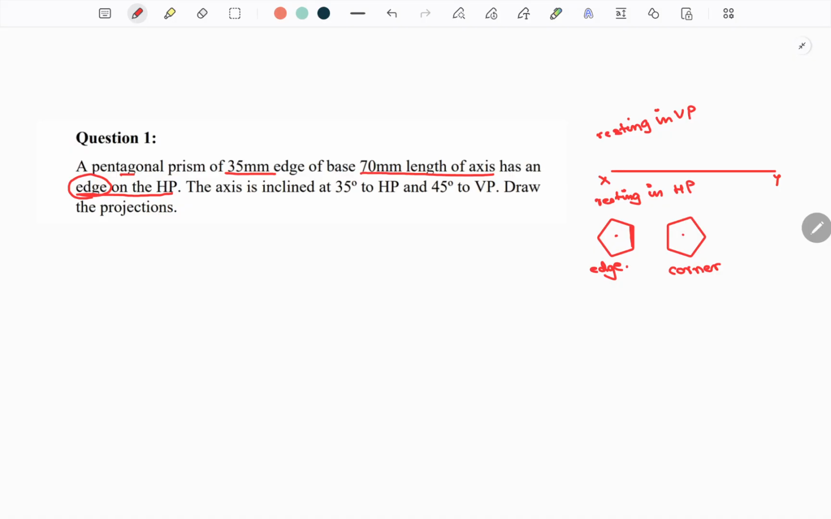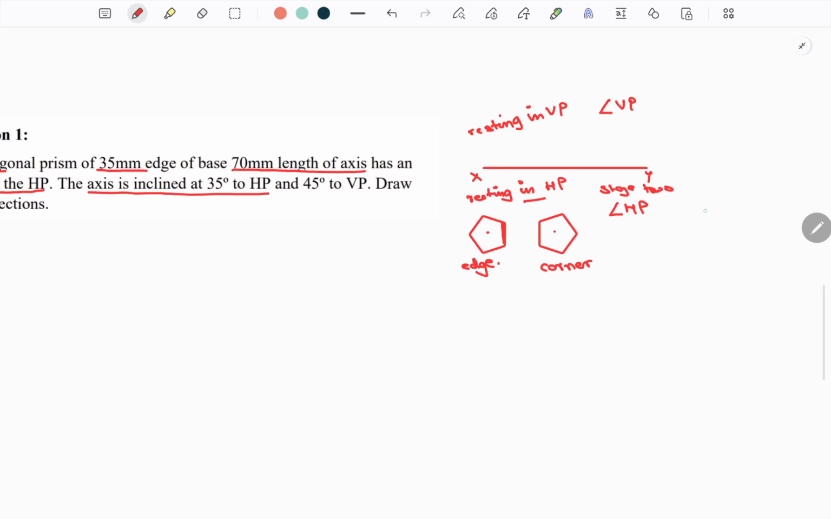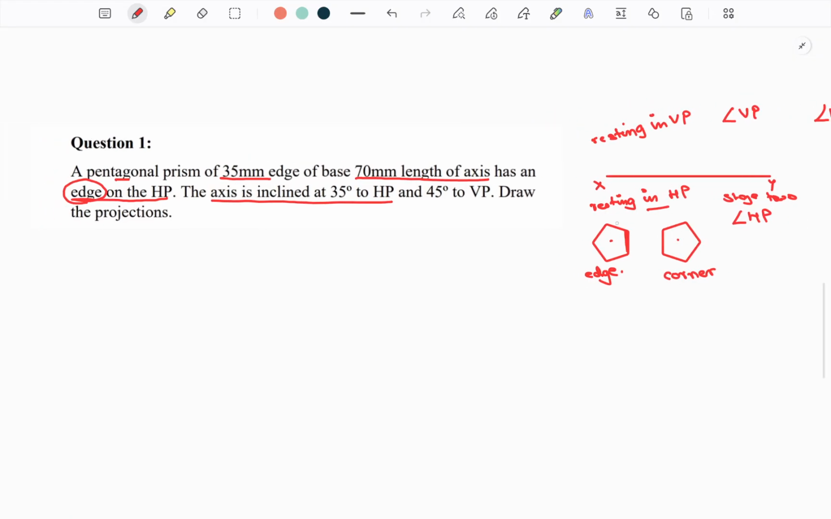Then the next condition we have to take care of is the axis inclination with HP. Whenever it is resting on HP, in stage 2 you have to take inclination with HP. If it is resting on VP, then in stage 2 you have to consider inclination with VP. And in stage 3 we take the other one: here we have to take inclination with HP. Is that clear? First you have to identify whether it is resting on HP or VP.